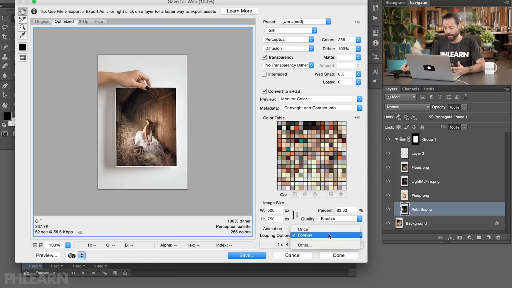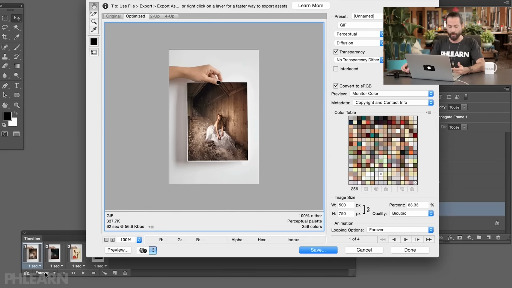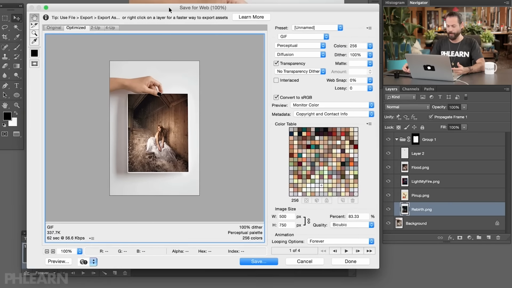Now your looping options down here, you can choose once or forever. This is the same thing that we chose earlier right down here. So we're going to click on forever.